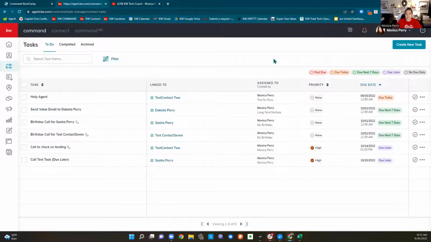So there's a lot of stuff that we can do here in Task, and don't forget we have them on our phone as well. Cool deal? Any questions on tasks? Pretty straightforward.